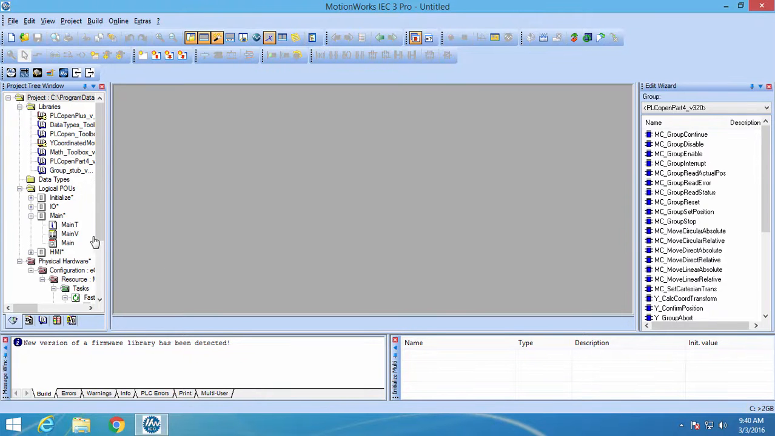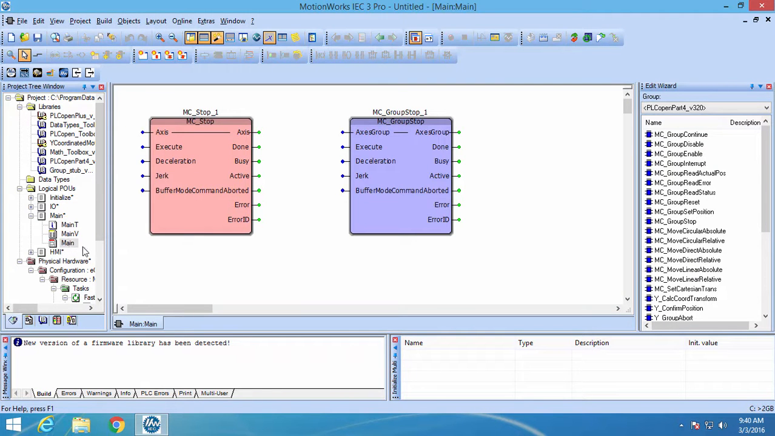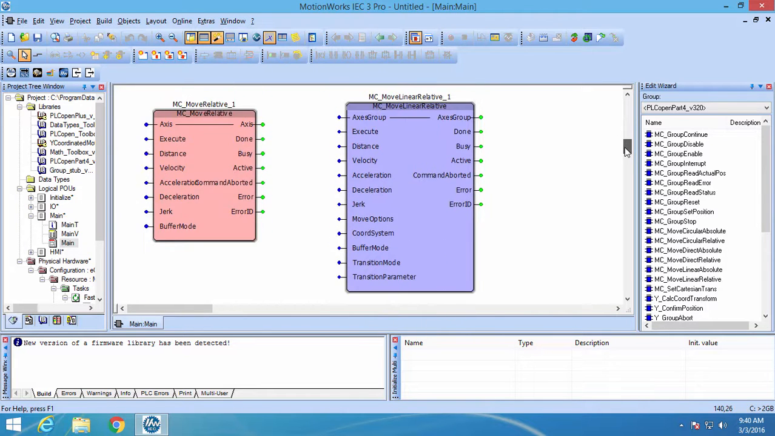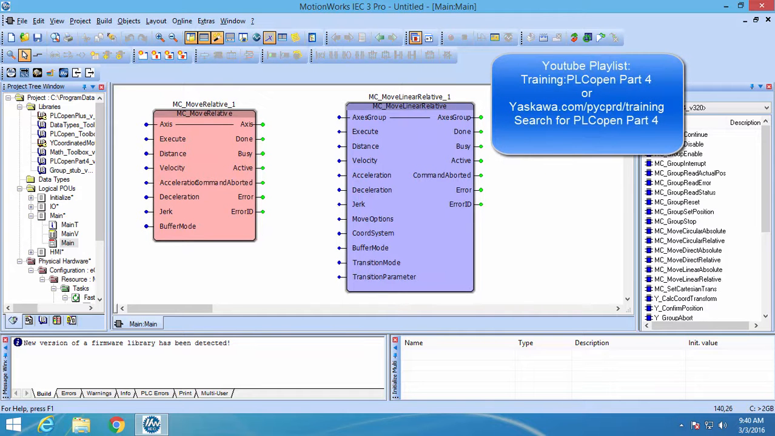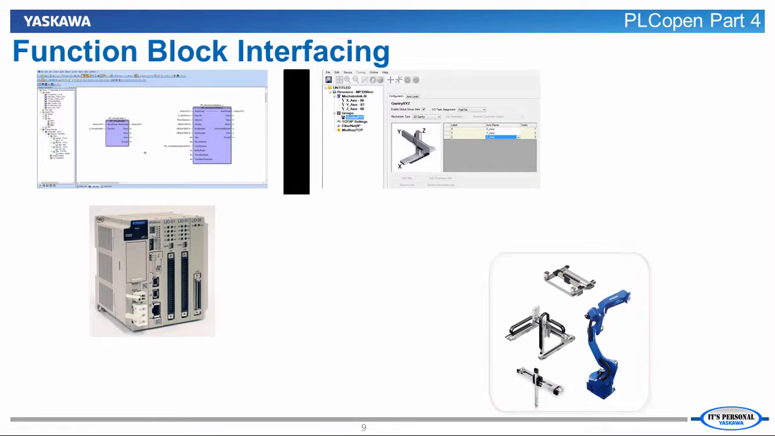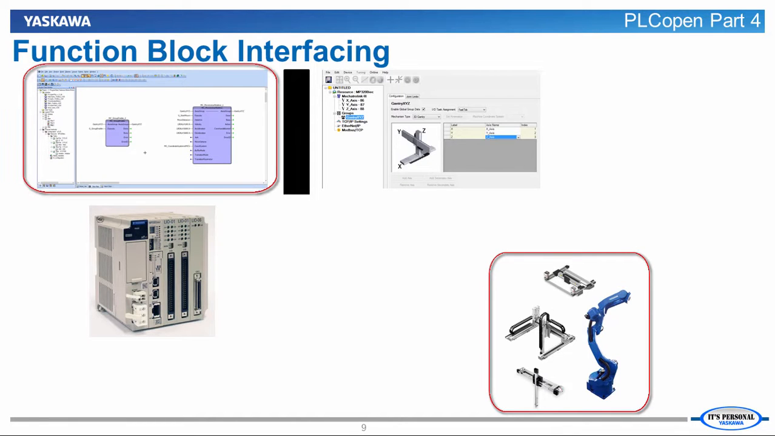If you're familiar with the PLCopen Part 1 single-axis function blocks, you'll feel right at home with the PLCopen Part 4 function blocks. Many of the function blocks that you are used to have their multi-axis counterparts such as stop, set position, move absolute, and move relative. For more information on how to use these new function blocks, just check out our how-to videos on PLCopen Part 4. MotionWorks IEC 3 makes it simple to code with multiple different kinematic systems because each system uses the exact same function blocks to become enabled, to move, and to stop.